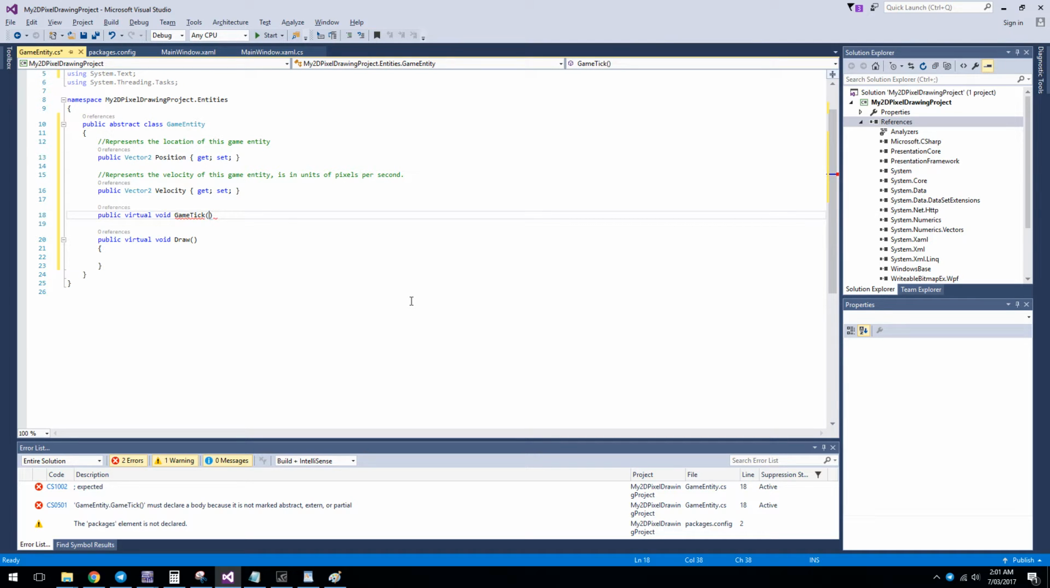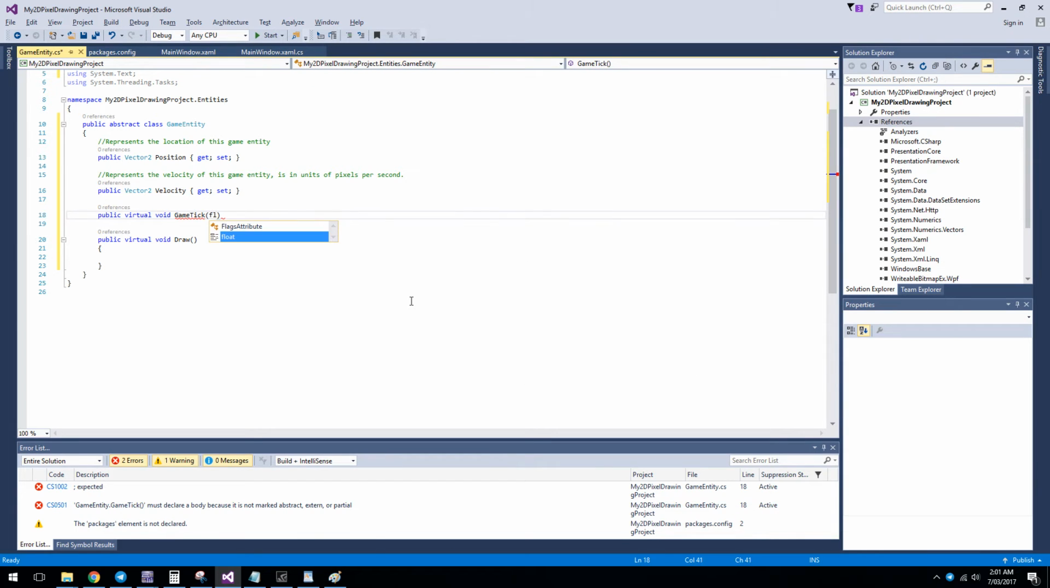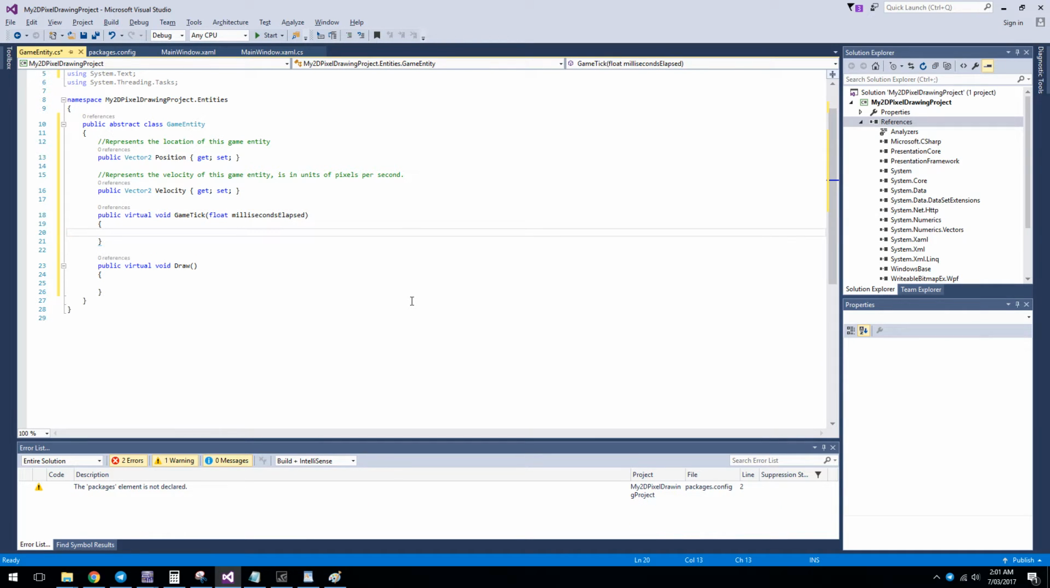And in our game tick, because a lot of it tends to be physics orientated, we need to know how many milliseconds elapsed since the last time the tick function was run. For example, if the tick function ran 1 second ago and our velocity is set to 10 pixels per second, then we need to move the position by 10 pixels inside of game tick. We'll add another comment to this.